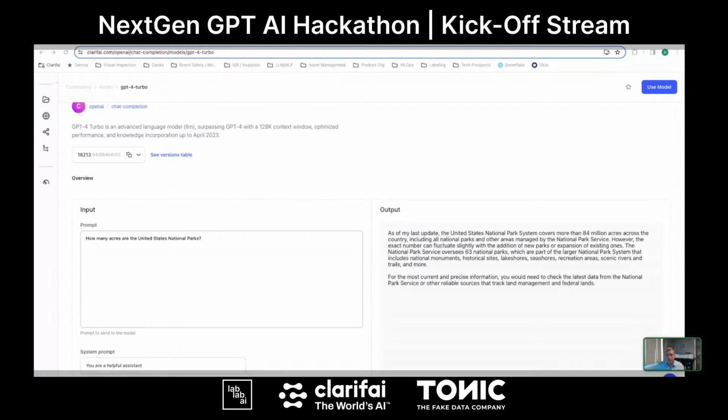Behind the scenes, Clarifai is doing all of the model deployment and work and computation on the back end without needing you to build all of that. All you're doing is sending a prompt to a model and getting a response. And this says, as of my last update, the U.S. National Park System covers more than 84 million acres across the country, including all national parks and areas managed by the National Park Service. This is a very thorough answer, and I'm glad I chose that prompt. Could have gone many ways, but that one went very, very well.